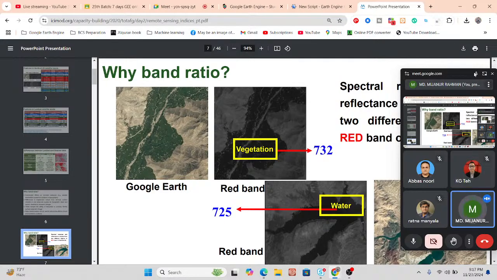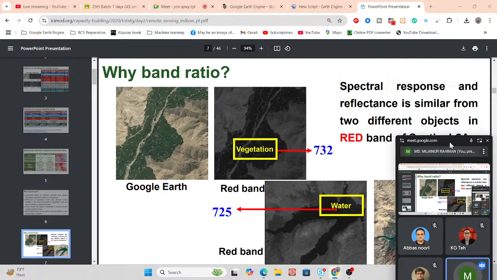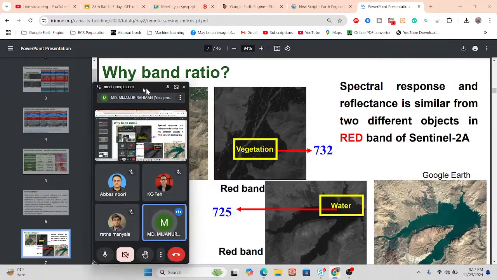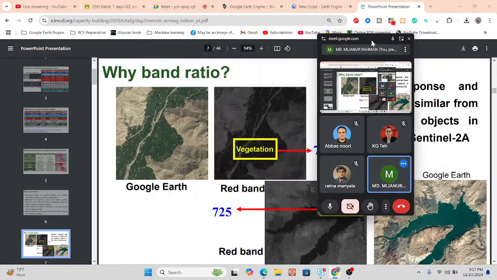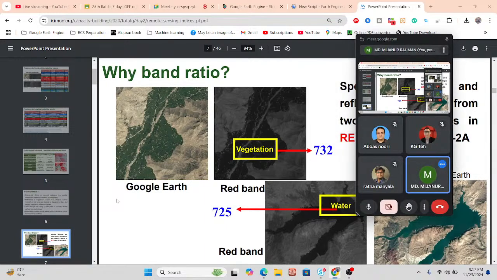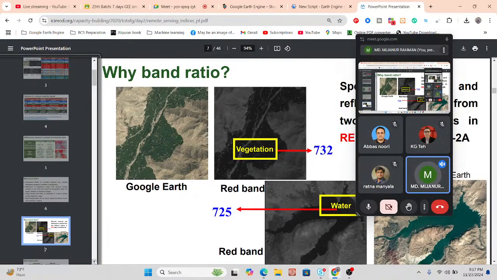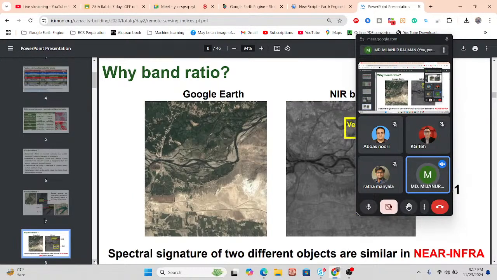So we are looking at the different types of band ratio or spectral response, and if reflectance is similar from the two different objects, then we can easily detect this type of thing. We also use band ratios to detect different types of features from our satellite imagery, as well as check some band ratios like that.